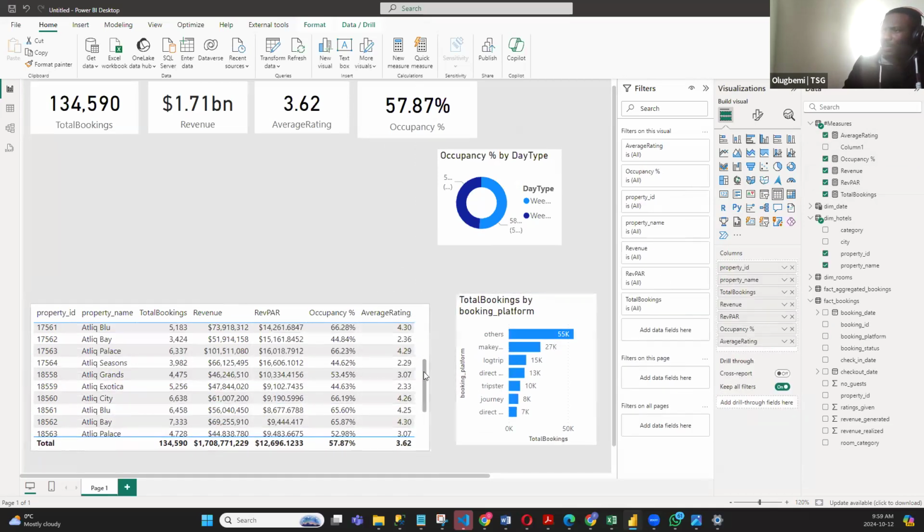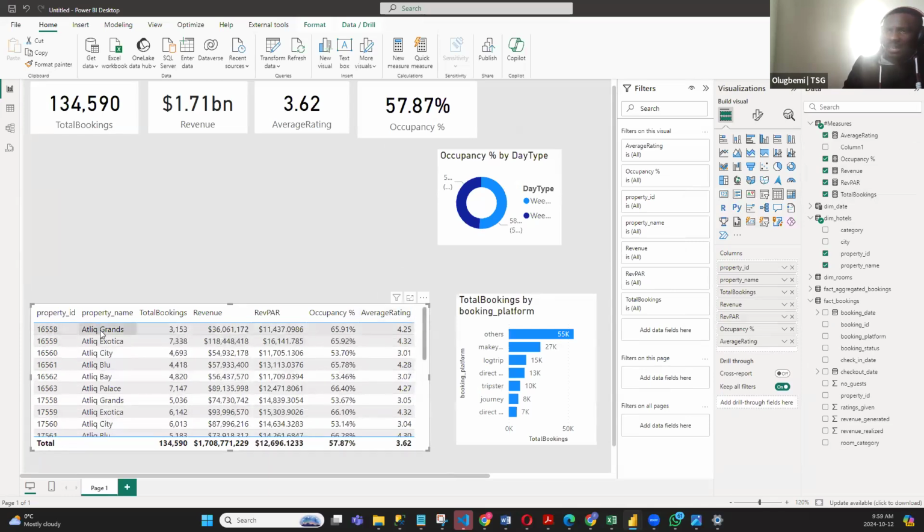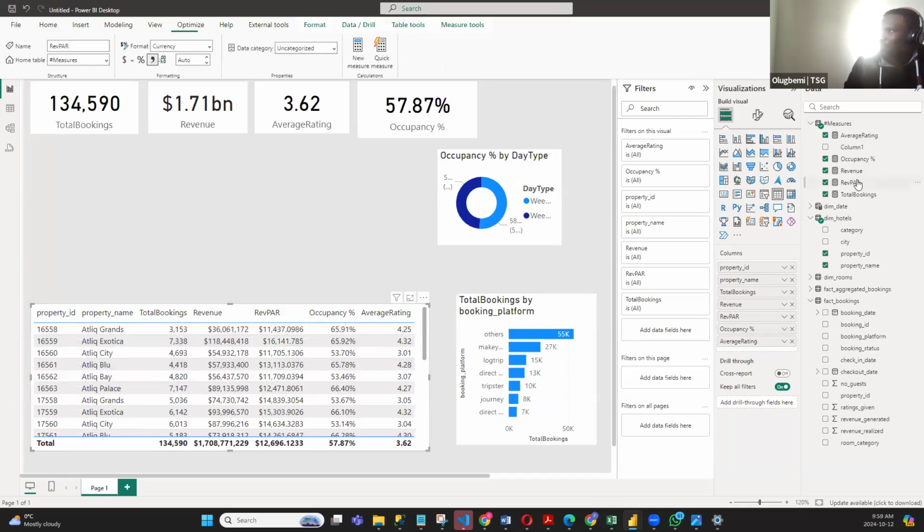So here let's expand it. You can see, for this property, Atliq Grands, we had this total number of bookings. This was the revenue made. That means each booking is worth around 11,437. I don't like the number of decimal places that we're getting for RevPAR. It's too much. It's making the figure look so big, and it's not. So let's click on that RevPAR.